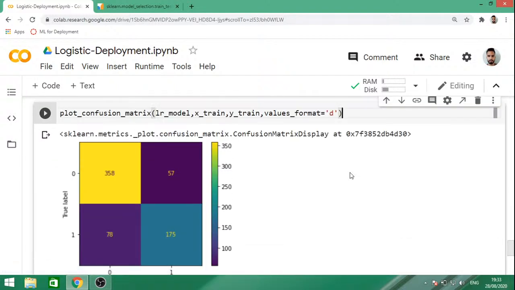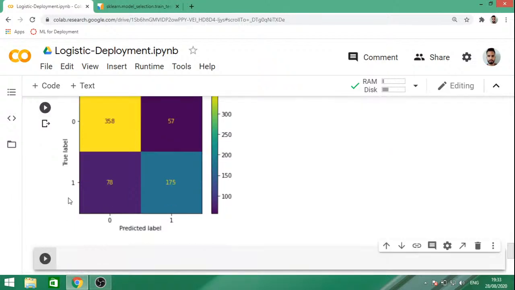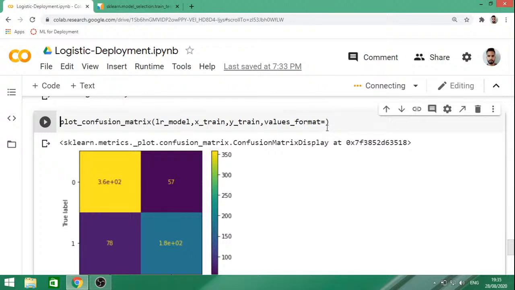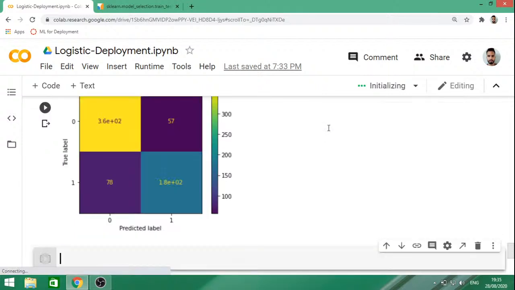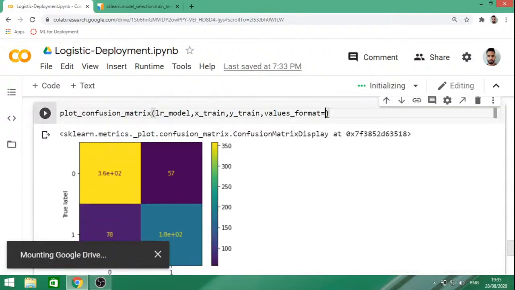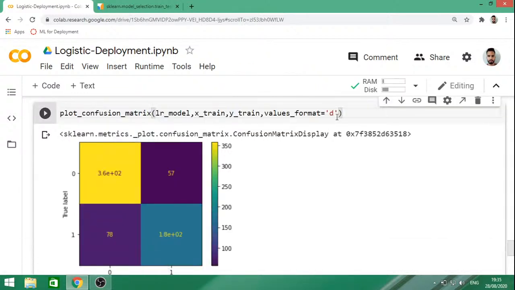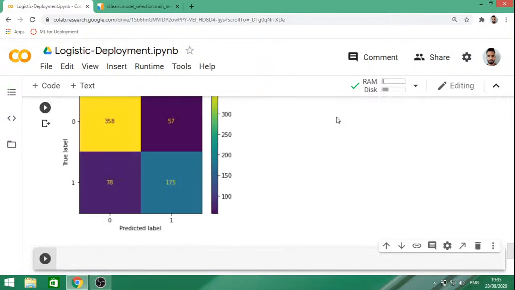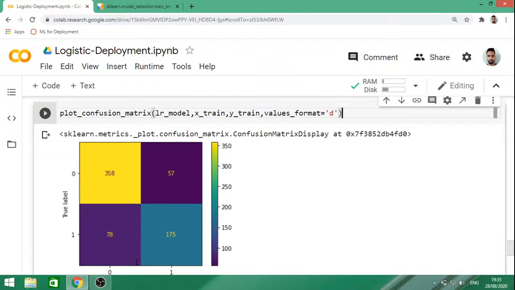All right, so this is our confusion matrix. What does this confusion matrix tell us here, right? So here this is our true label, right? So on the y-axis we have the true label, and on the x-axis we have this value format equals to d, right? And to run this, we have this confusion matrix, and now on the y-axis we have true labels, and on the x-axis we have the predicted labels here, right?